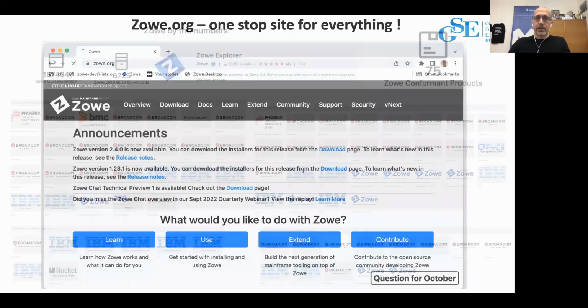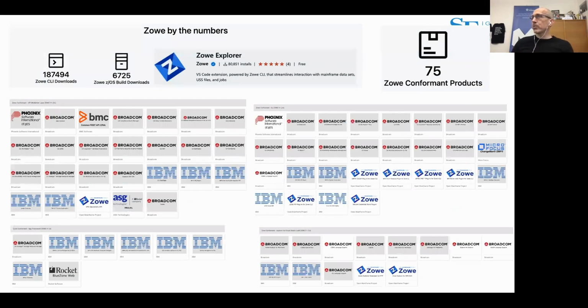Zowe is an open source project, and it's a platform, and it's an extensibility.